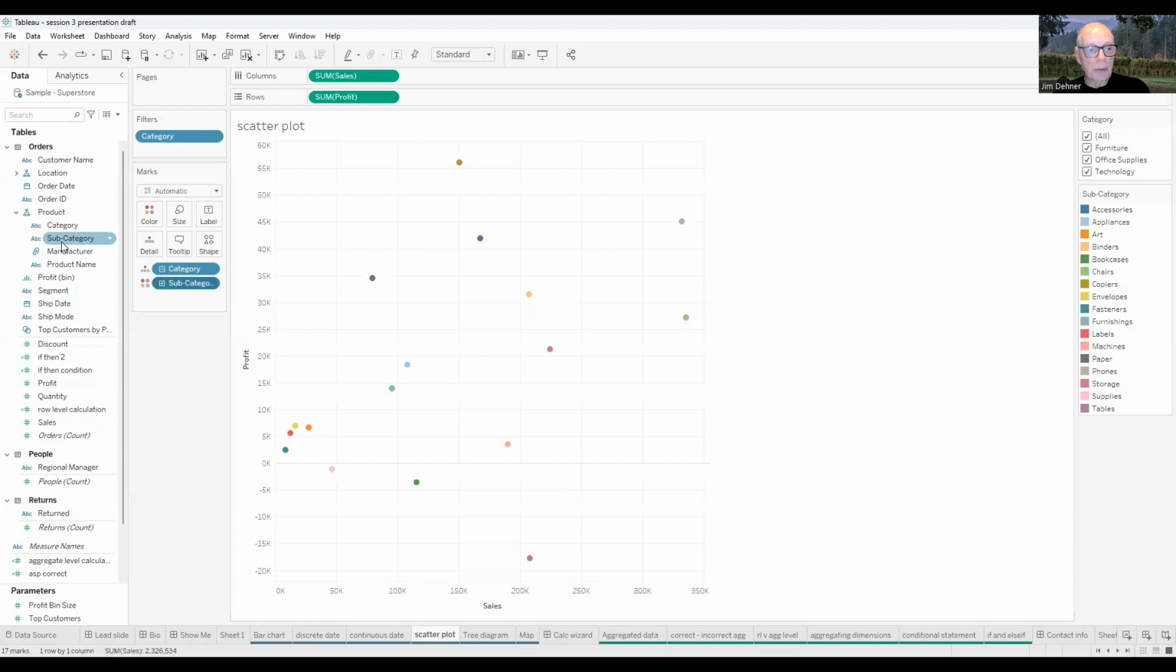I could also take these data points and make their size change. I'm taking the sum of sales here and putting it on the size tile. You can see now that the size of these are no longer the same, and I've opened up a legend here that shows us the range of size for those values.